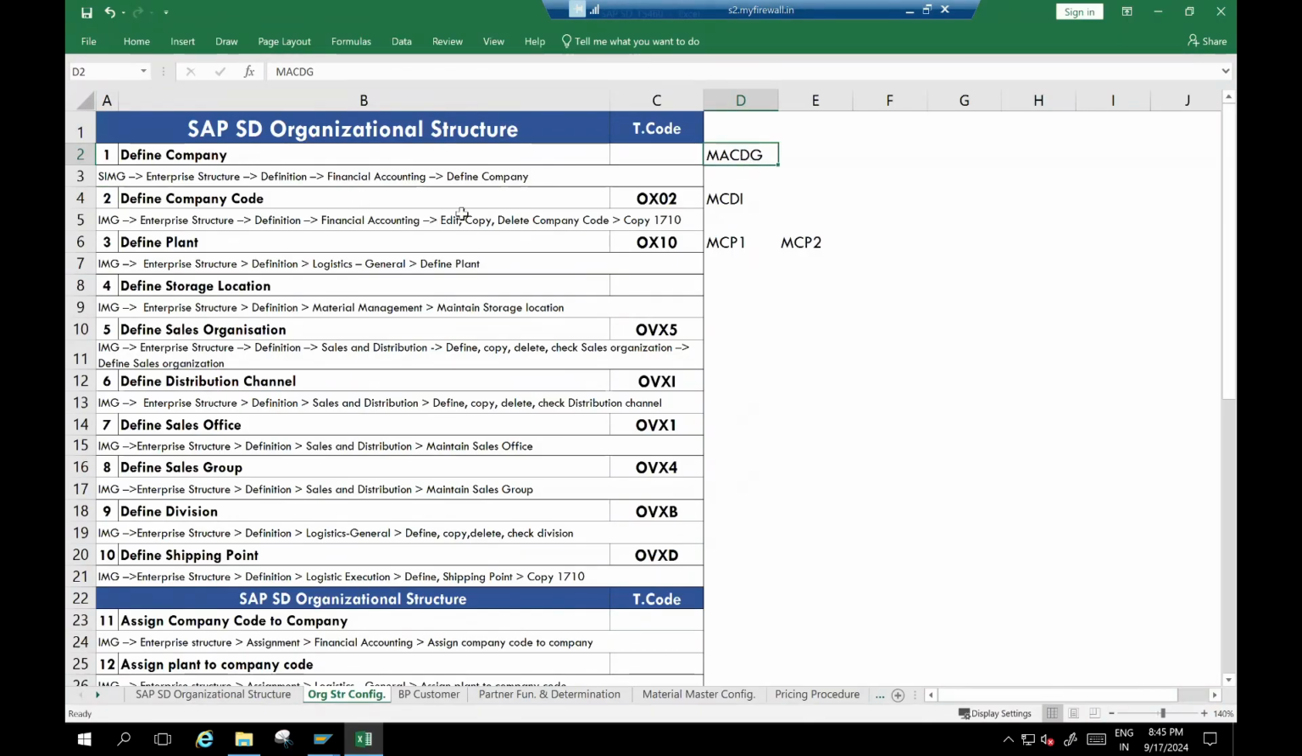So now I have created the company MACDG. Next I will create the company code. See, same path as you can see here. We have the same path, but it has the T code as well. But for the creation of enterprise structure, I will follow the path. If you want to use the T codes, you can use the T codes. Okay. So now I will go with the same path.